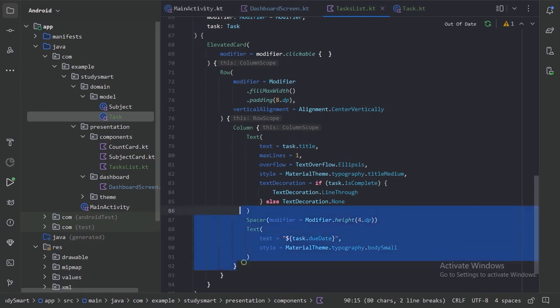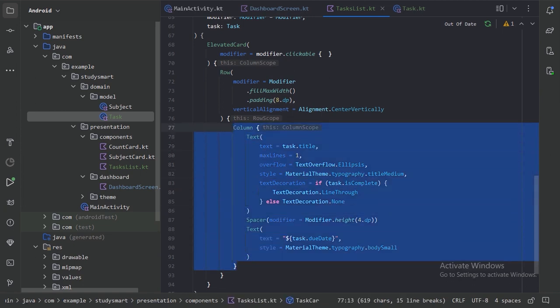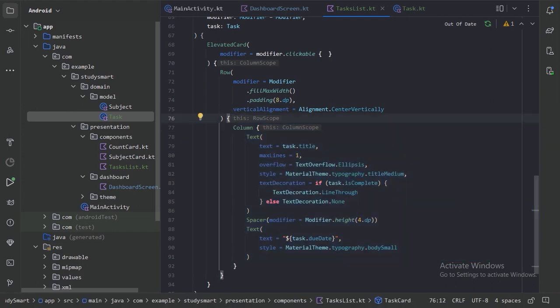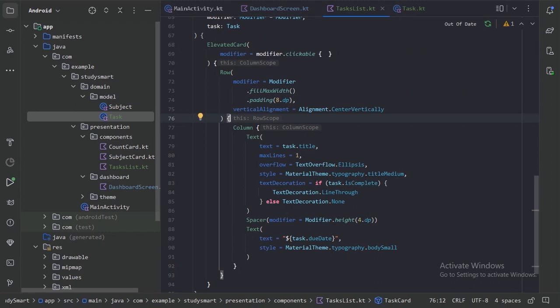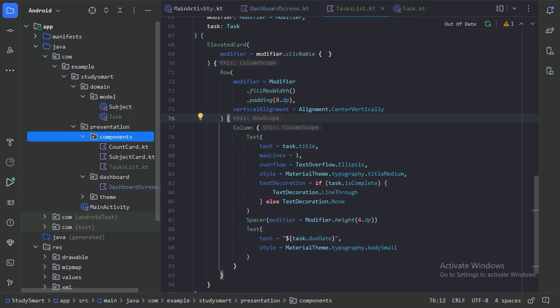So before this column layout, we also need to put a task checkbox. So first let's see the design. So here we can see these circles. These are task checkbox. So now we will design this task checkbox. So for that, let's create one more file with the name task checkbox.